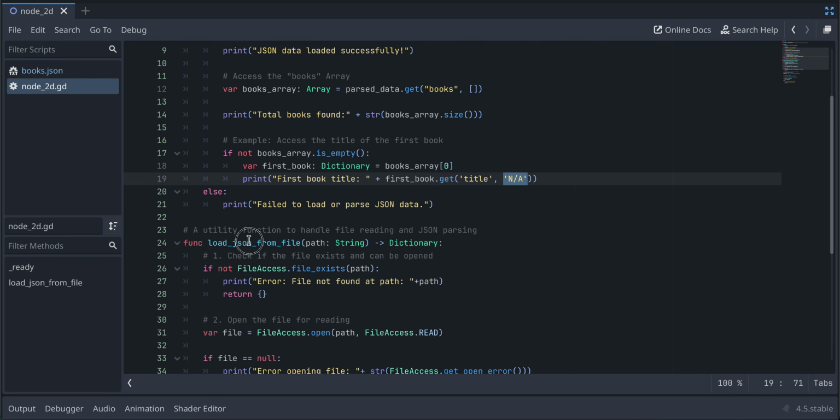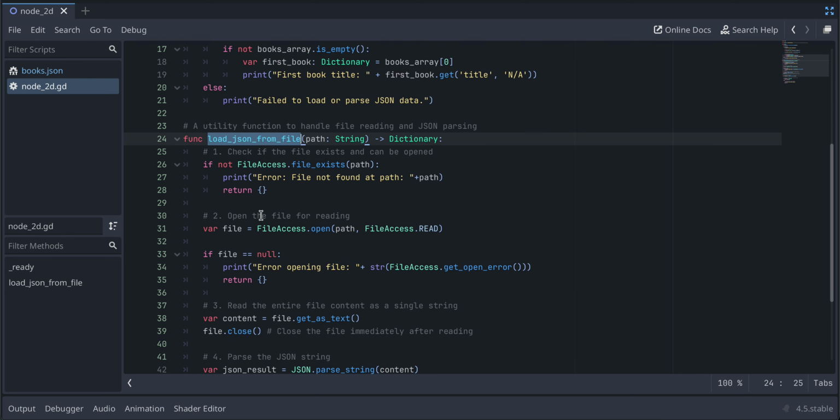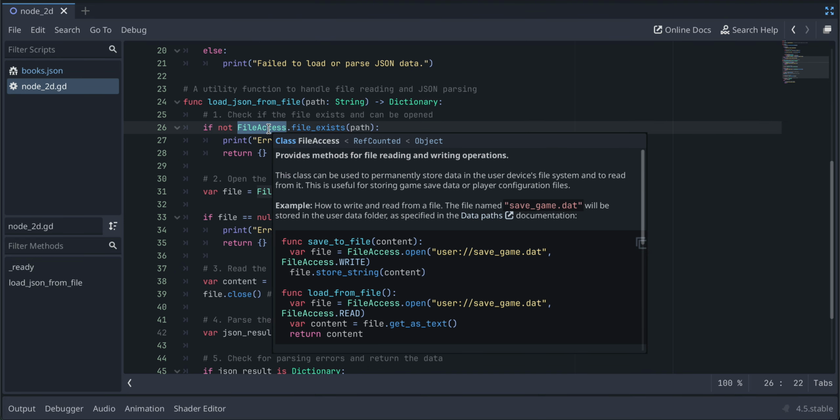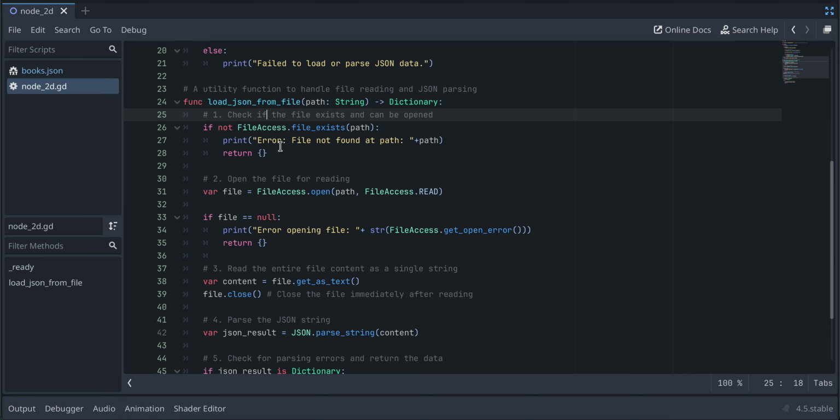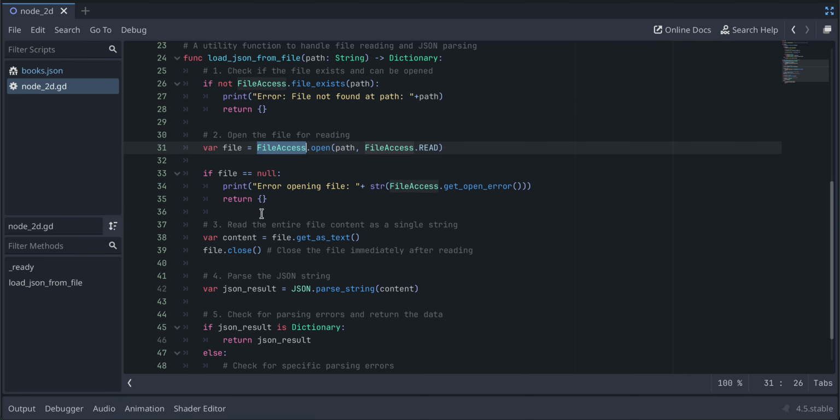Alright, and this is the method to load JSON from a file. So you need to use FileAccess, which is a new thing in Godot 4. So FileAccess.file_exists. If the file exists, then we just do FileAccess.open on that particular file, and if it is not equal to null, then we just do file.get_as_text. Okay, so here is the content.